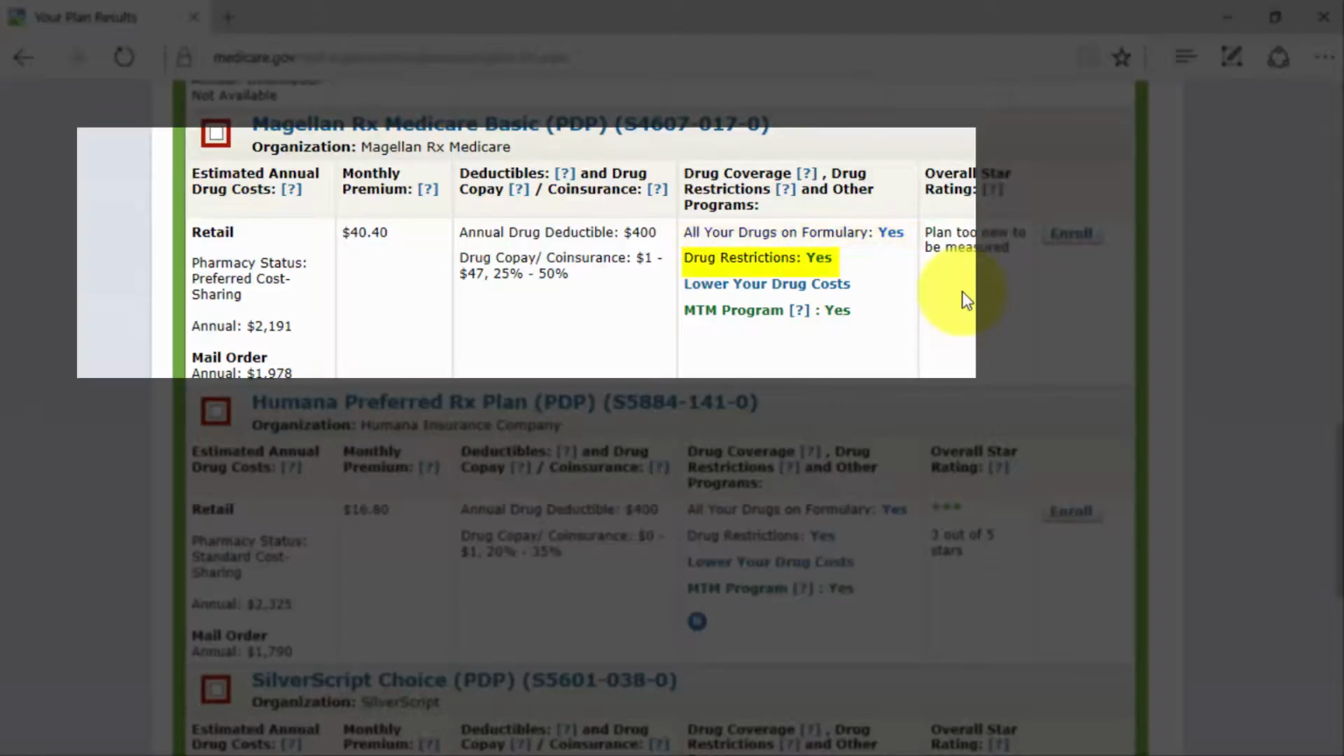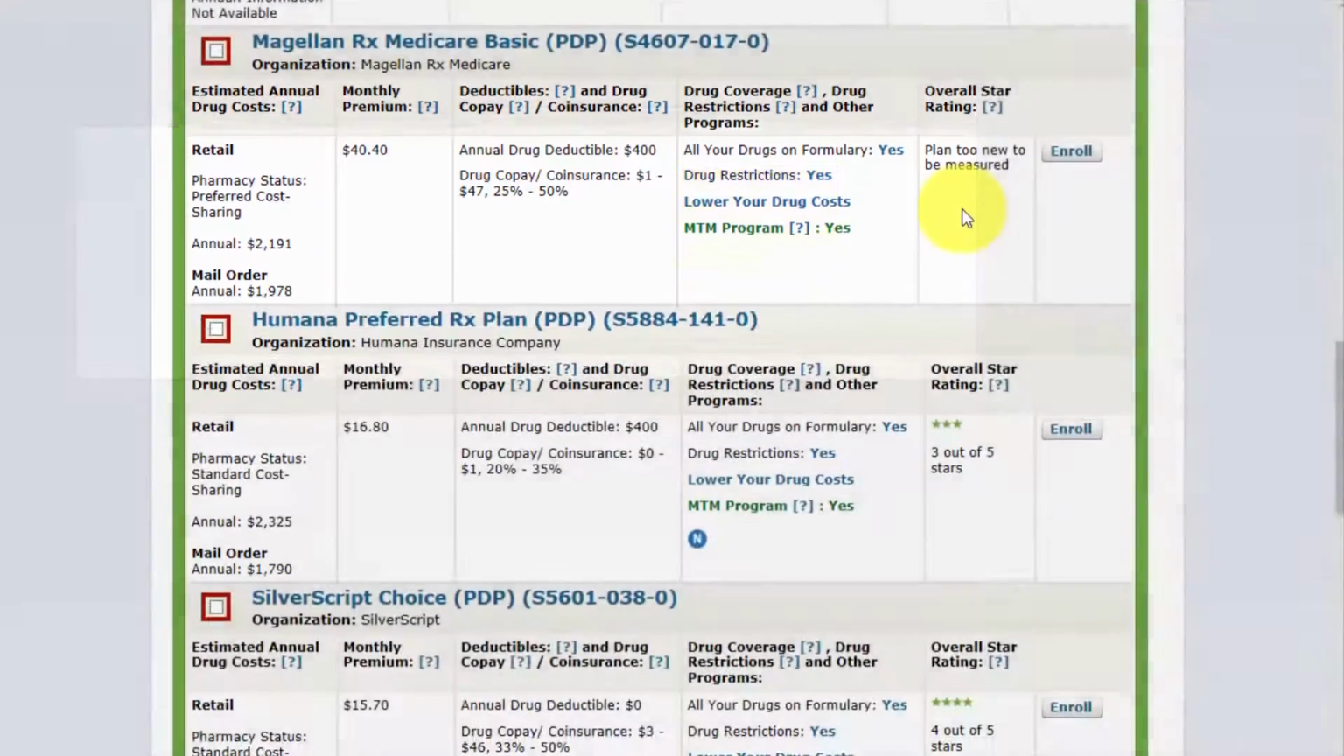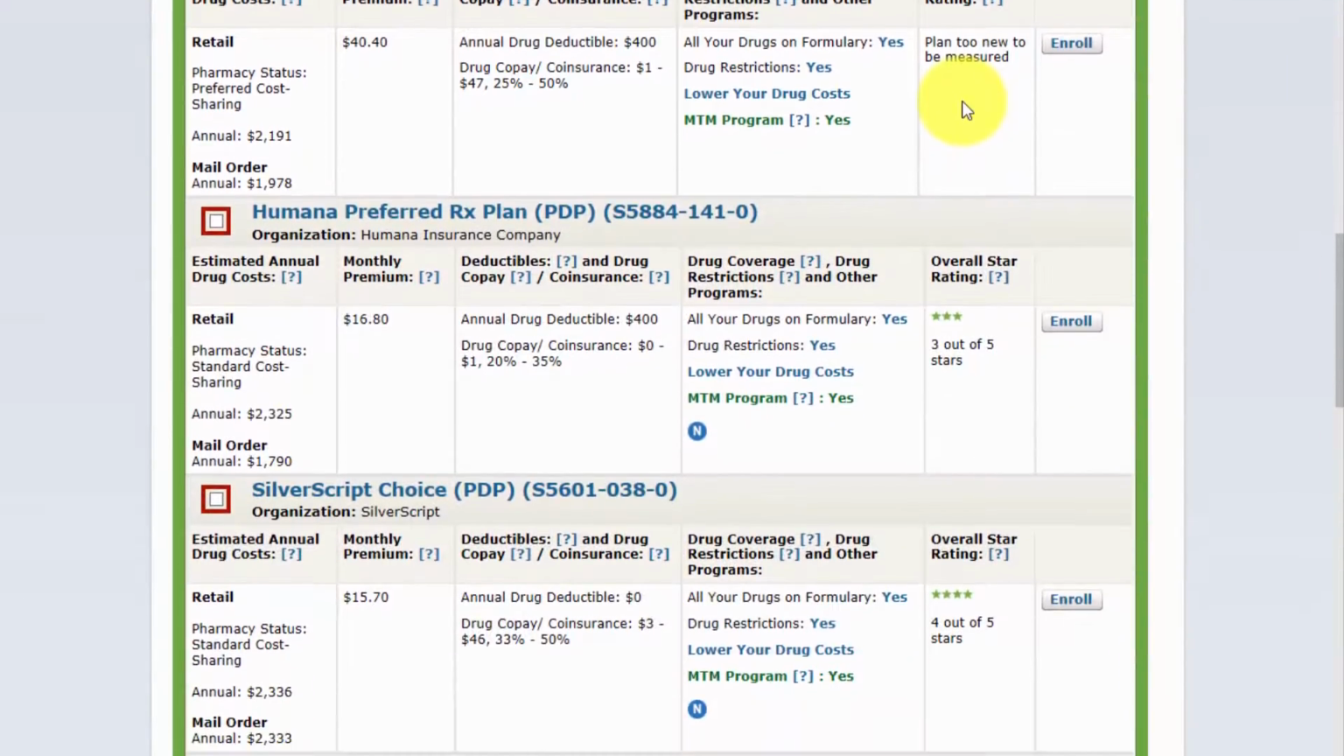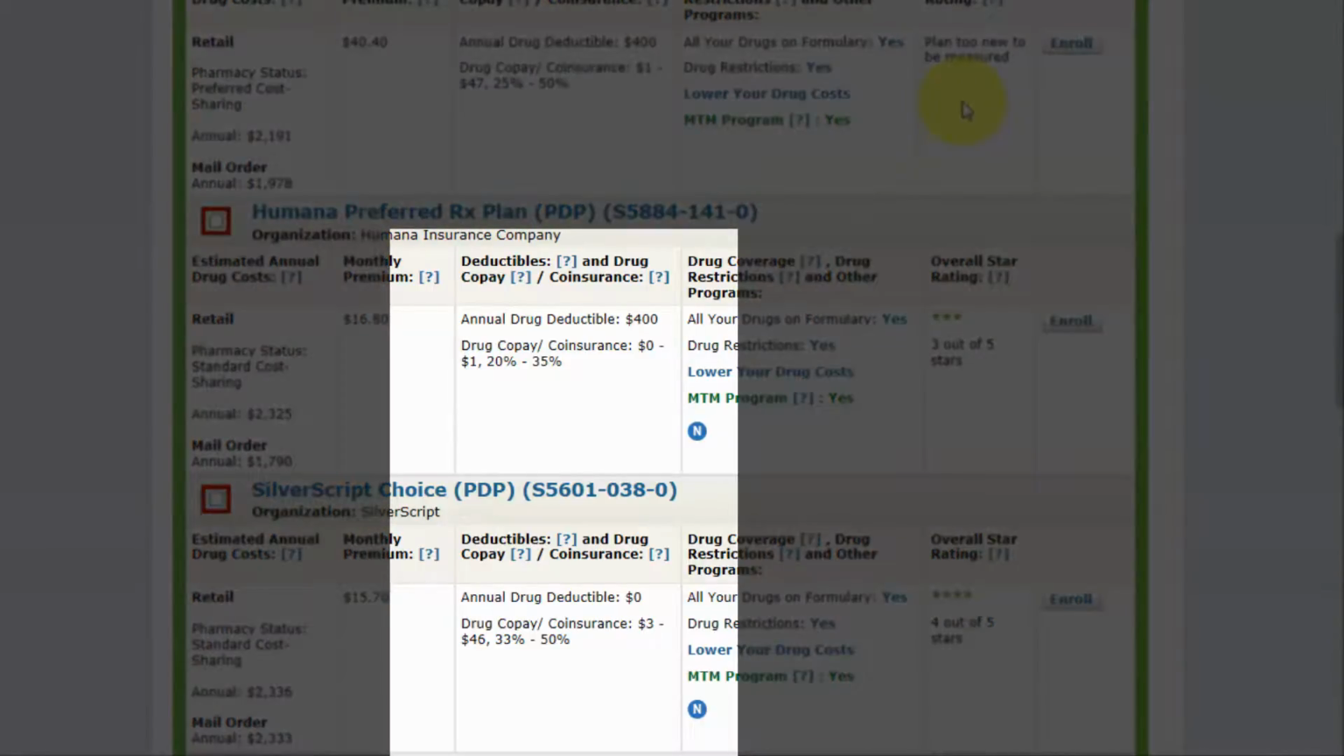The next thing to look at is the drug restrictions. Some plans request doctors prescribe generic drugs before they prescribe the brand name drugs. At this time, it's very important to look at the monthly premium. The lowest premium does not always correlate with the lowest annual cost of drugs. Okay, the next thing we're going to look at is the annual deductible.